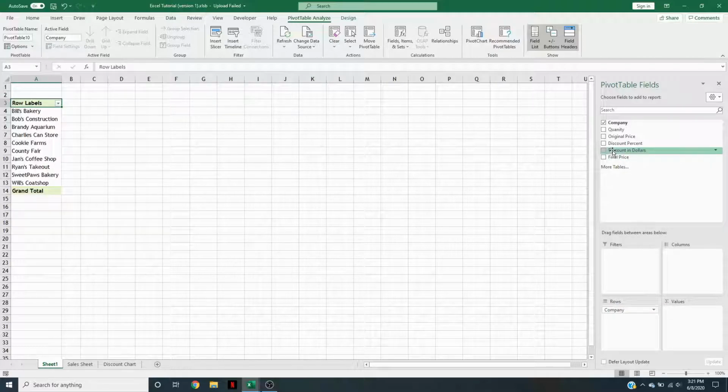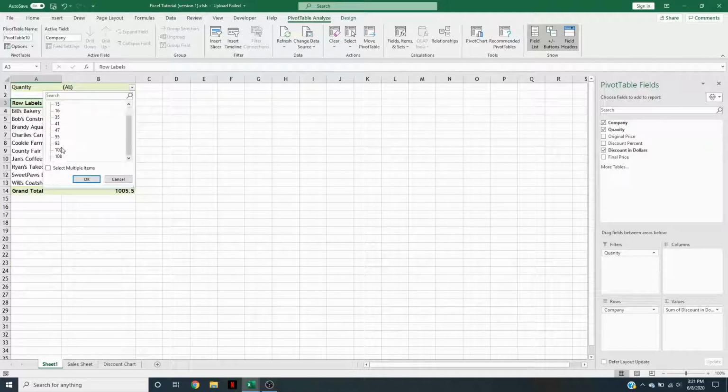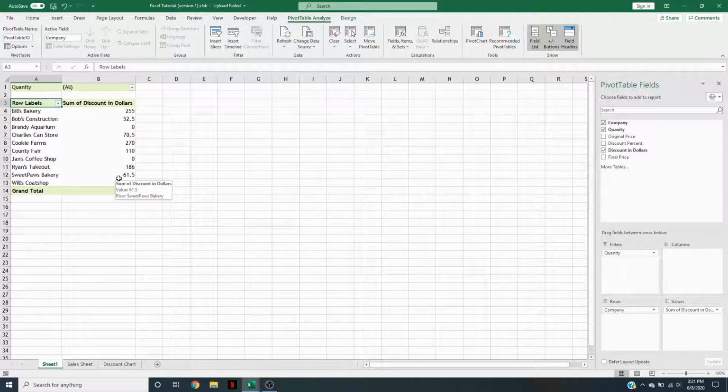So now we're going to go ahead and also add values. Let's make it discount in dollars. So that's going to automatically add to the value section. So what do we want to sort this by? Let's sort this by quantity. So now I can go ahead and put a filter on here. So now I'm going to be able to sort everything by quantity. So let's see what we want to sort by first. So there we go. Now we have all this sorted. I'm just going to remove this for the next part.